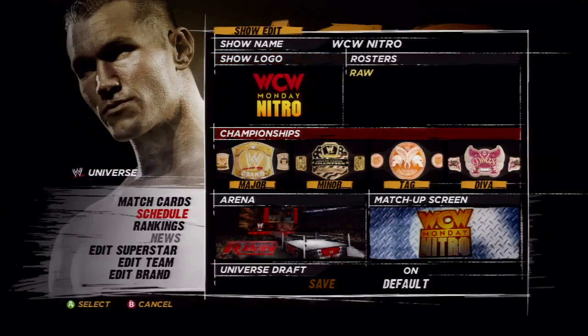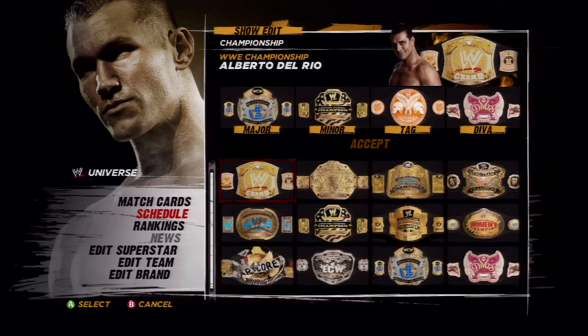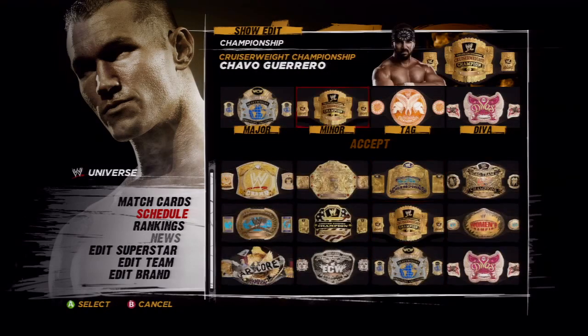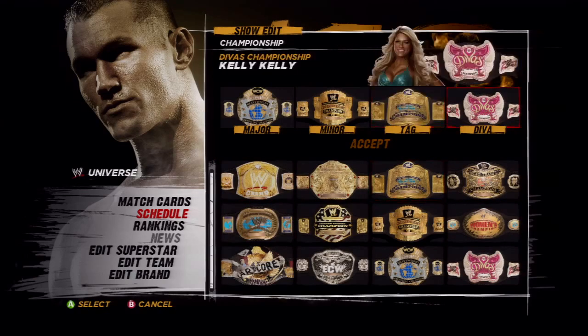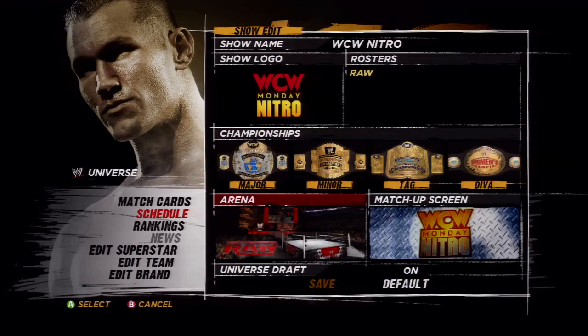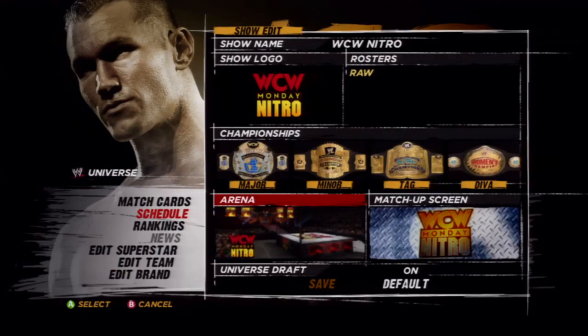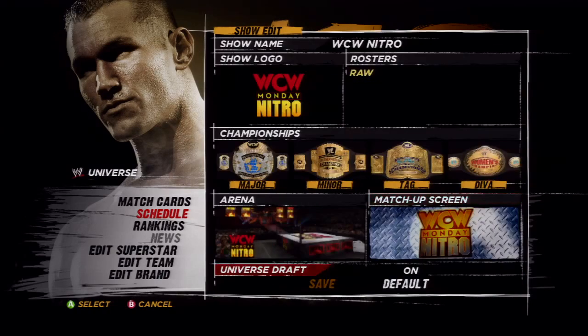Here we're creating Nitro. We're bringing it back. We got a big Nitro WCW presence in the game this year, thanks to Road to WrestleMania. But we can pick our different champions. We can separate the belts. So they start off, and you've got a unified tag champion, unified diva champion. We're going to separate them so that Raw and Nitro and SmackDown are going to have their own champions. And you guys have added the matchup screens as well. That's right. And then that's also where you can bring in your new created arena.